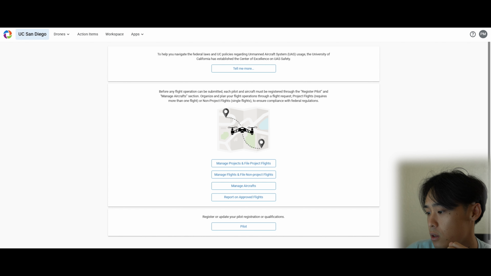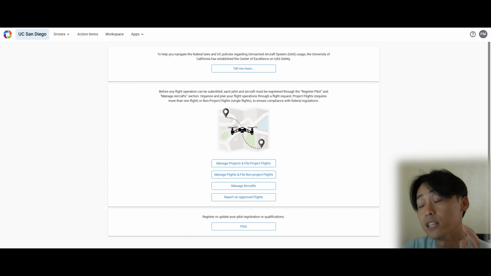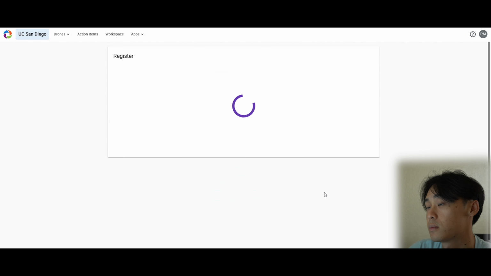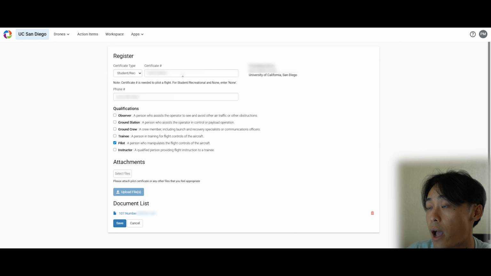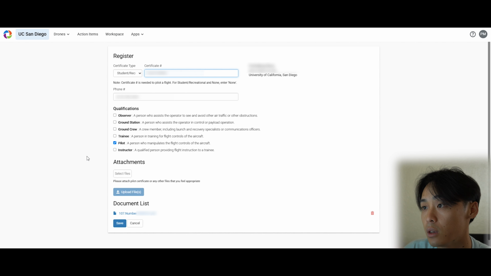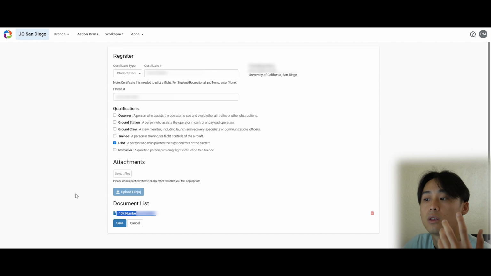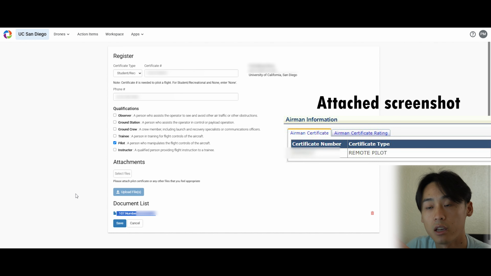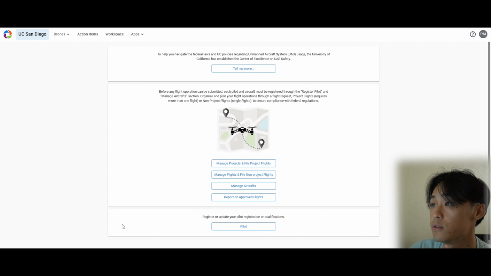And the first thing you need to do is add yourself as a pilot. So let's do that right now. So we'll go to pilot and you'll add the applicable information. So for example, I have my recreational certificate in the system. And I have myself as a pilot. And what I've done is I've attached my Part 107 as a digital file and kept it in the system. So once you do that, save.